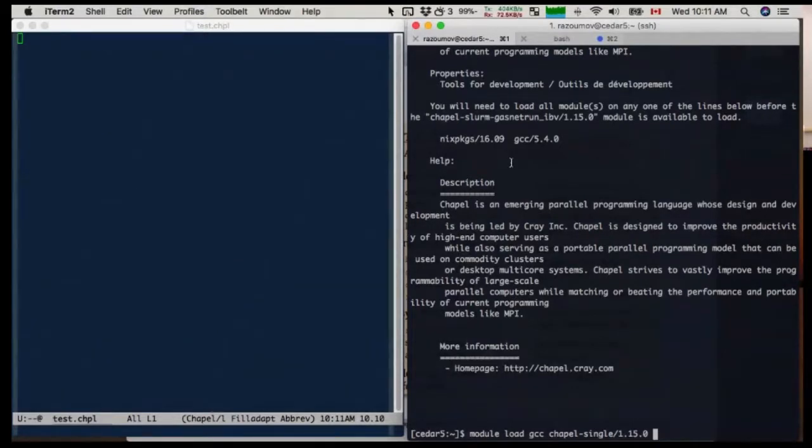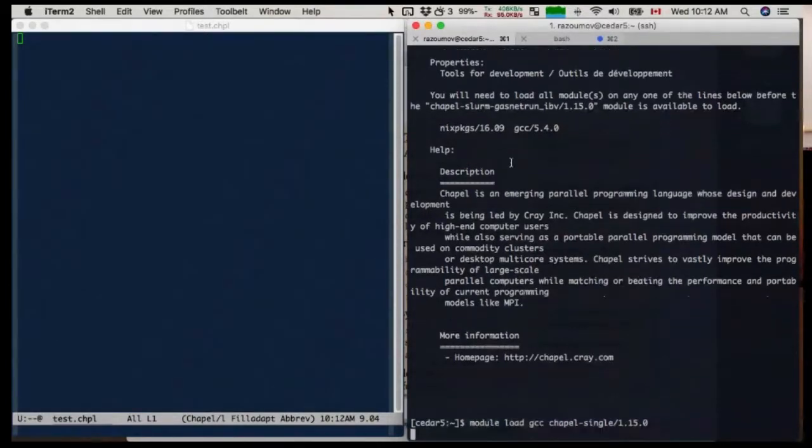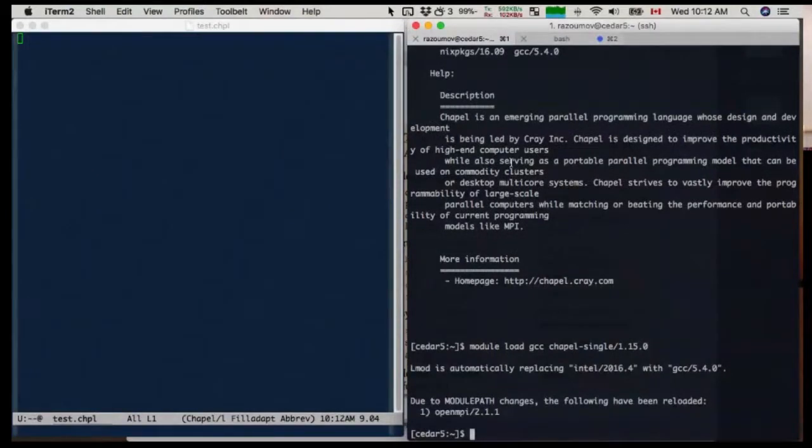And by the way, if there are any problems, you cannot see the fonts, or stuff is truncated, let me know. If I don't hear anything, I assume you can see everything on my screen. So here at the bottom, I'm typing the command module load GCC, and then the name of the Chpl module. You need to load the GCC module because Chpl actually compiles to C code, and then that C code compiles to a machine executable. So we need to load both the C module and the Chpl module.